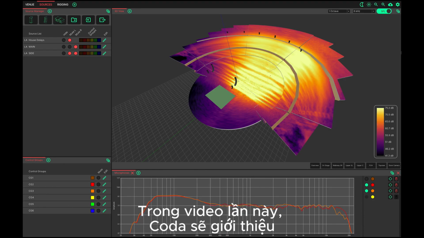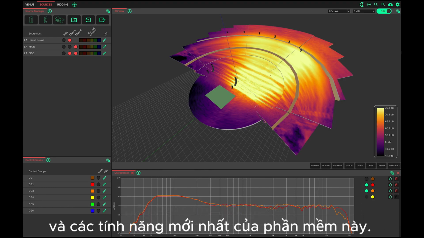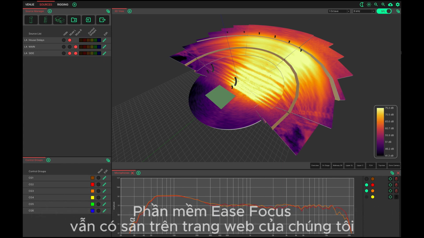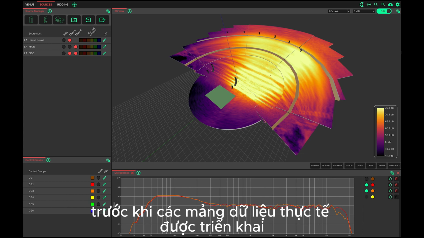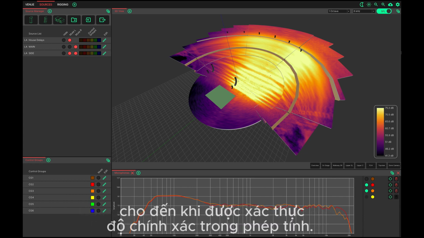In this video, we will introduce our beta prediction software, System Optimiser, and show you its latest features. Please understand that this is indeed beta software, it is a work in progress. You'll see things that are not finished together with things that haven't been started yet. Ease Focus is still available on our website, together with our loading and safety factor calculators, which must be checked before actual arrays are deployed in real life, for all safety factor calculations are currently hidden in System Optimiser until we have completely verified their accuracy.